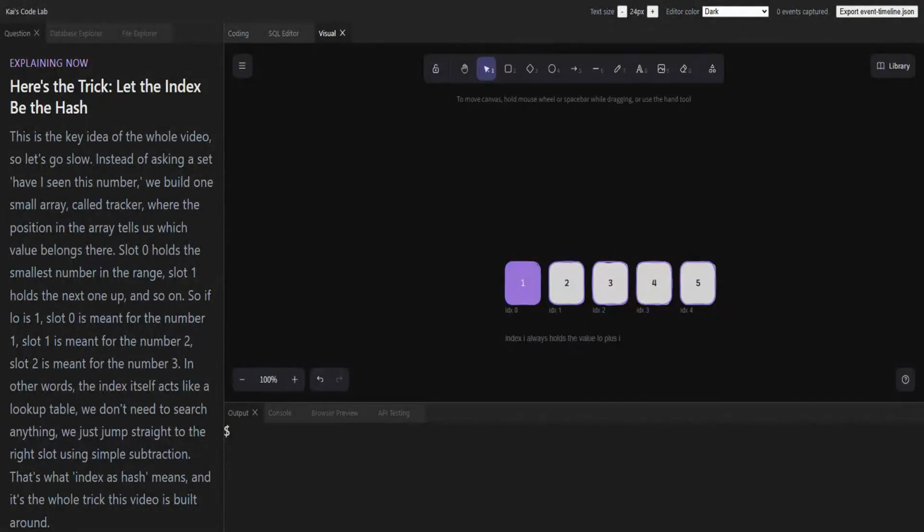This is the key idea of the whole video, so let's go slow. Instead of asking a set, have I seen this number, we build one small array called tracker, where the position in the array tells us which value belongs there. Slot 0 holds the smallest number in the range, slot 1 holds the next one up, and so on. So if low is 1, slot 0 is meant for the number 1, slot 1 is meant for the number 2, slot 2 is meant for the number 3. In other words, the index itself acts like a lookup table. We don't need to search anything, we just jump straight to the right slot using simple subtraction. That's what index as hash means, and it's the whole trick this video is built around.